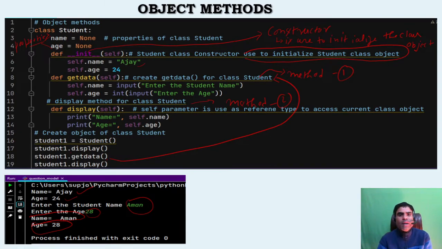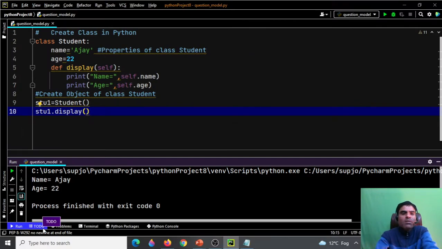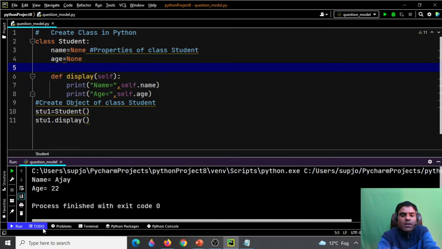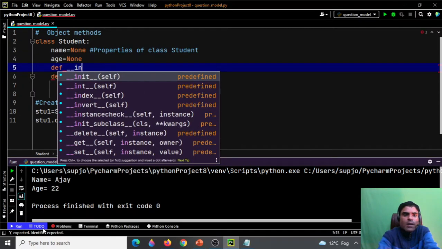So let's do the practical implementation in PyCharm. We will go to PyCharm. Here we have already created the class student. Here we will define age as None and name also None, and with the help of a special member function, that is the constructor, we will initialize. This is the new thing that you will learn, using def. We will define object methods. So def, then init.